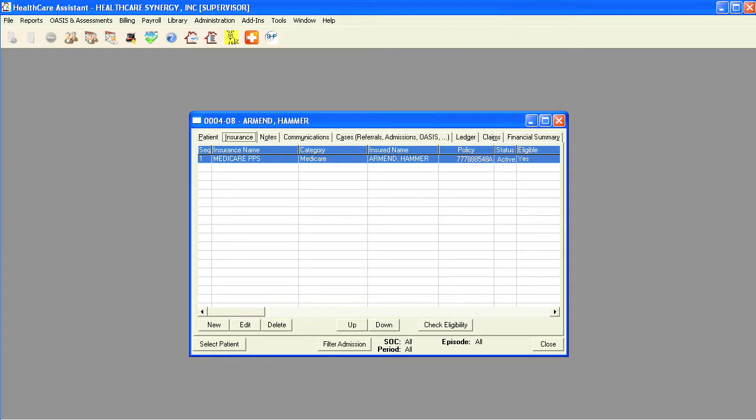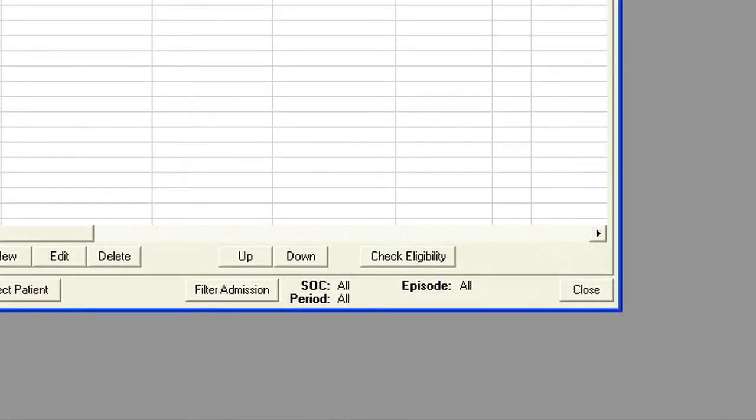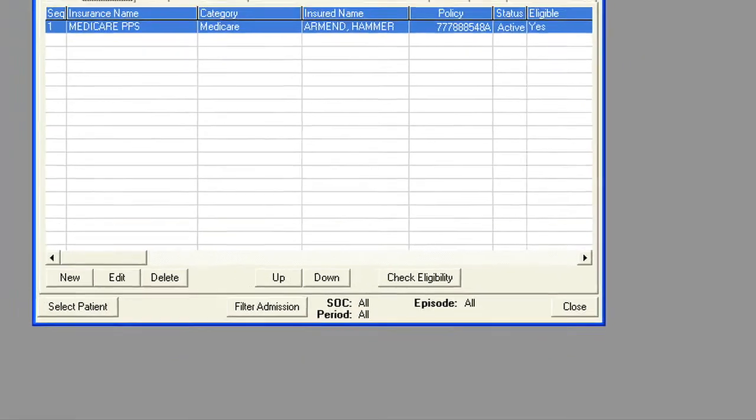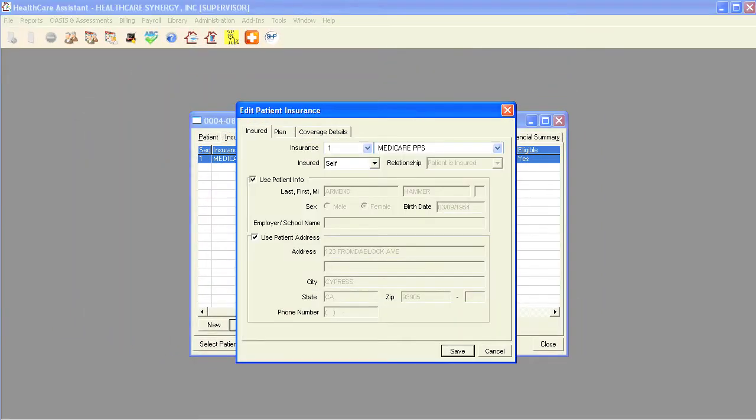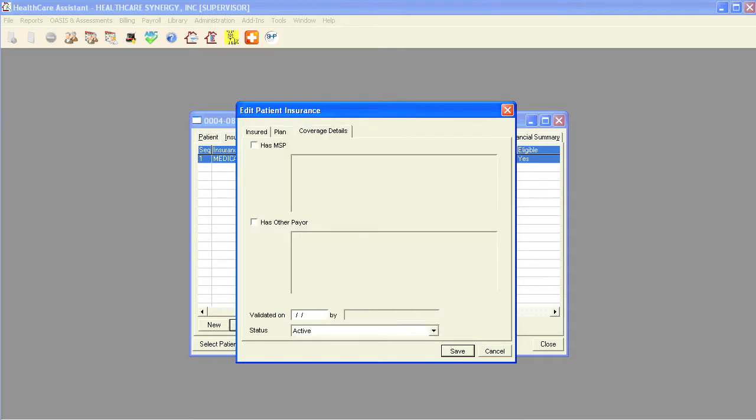Verifying the patient's home care eligibility status has never been easier than with the Eligibility Assistant by Healthcare Synergy. This built-in functionality allows you to check a patient's eligibility status by connecting you to the CMS Common Working File without ever having to close or minimize the Healthcare Assistant application. Just press the Check Eligibility button as you enter the patient's insurance data and all other information, including whether or not the patient has Medicare as a secondary payer, is returned to you instantaneously.